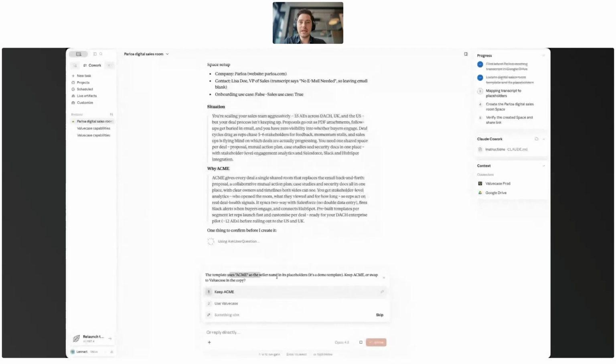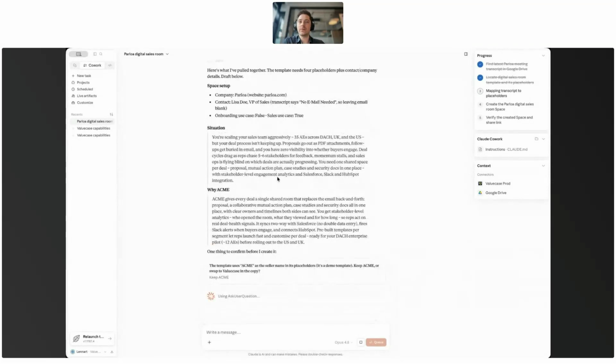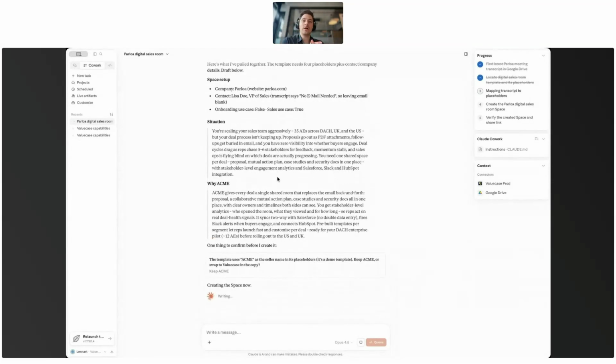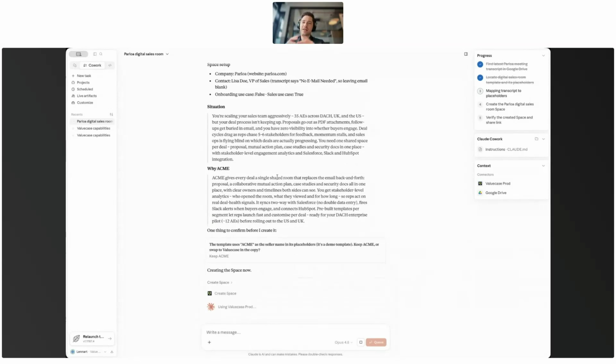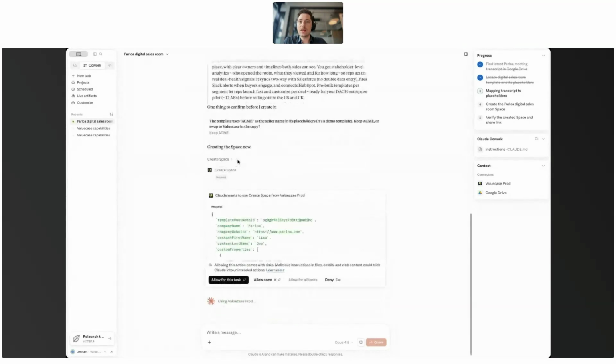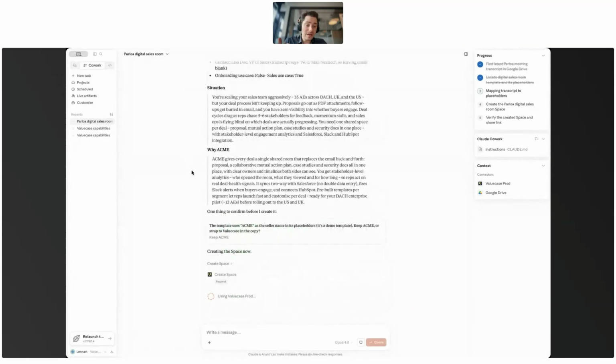And here you can see that it found, okay, there's some weirdness going on, because the demo transcript probably says Valuecase instead of ACME, but I would just keep ACME for this use case. And what I really love about Claude or ChatGPT as well is they give me these clear questions and I can just say this, not this, and it goes through. So now it wants to create the space. I would just allow it. You can always allow it if you want to. In this case, I just allow it for this task.